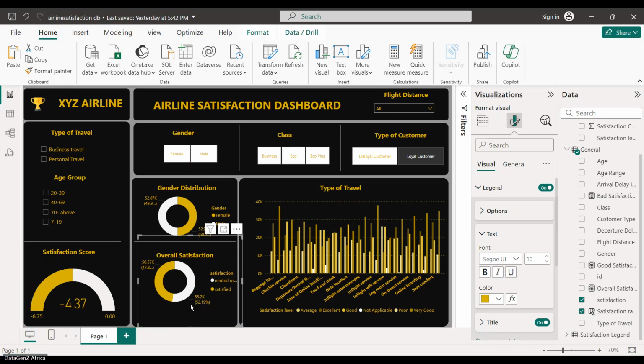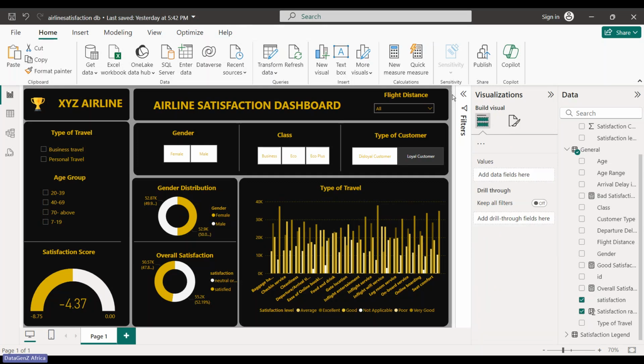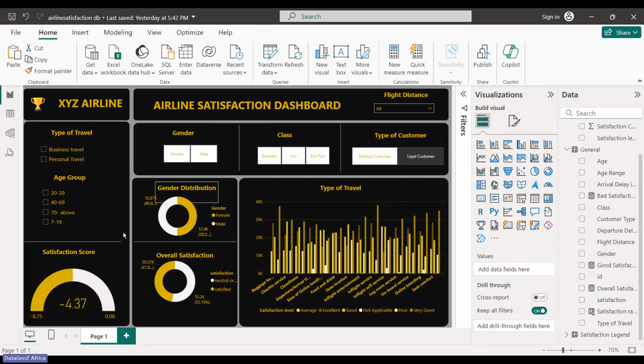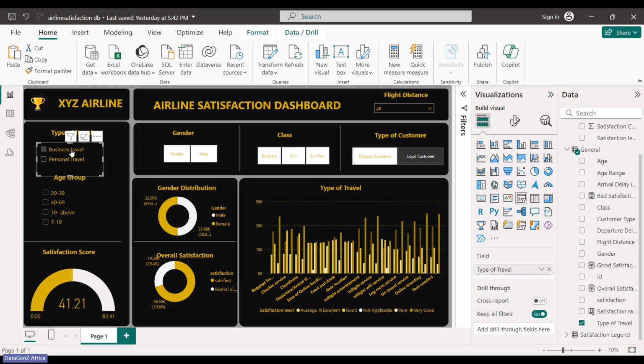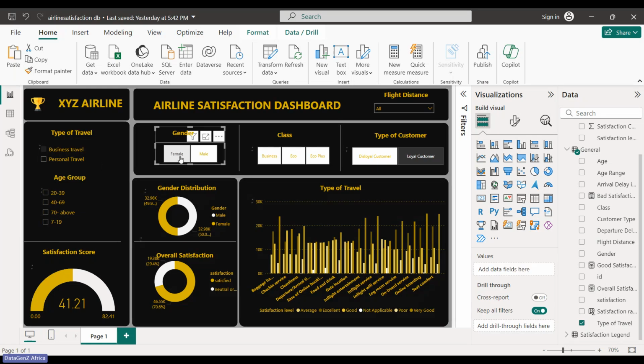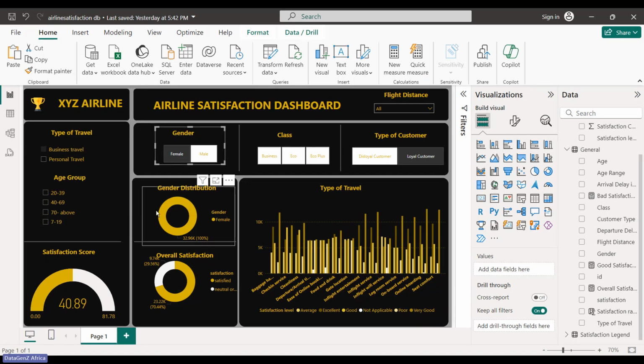Okay. Then we have this as this. So now I can start doing my alignments and editing my interactions. If I'm selecting business travel, or if I'm selecting gender, female for example, I don't want this gender and this gender to relate to one another. So I can easily turn off the interaction by going to edit interactions.